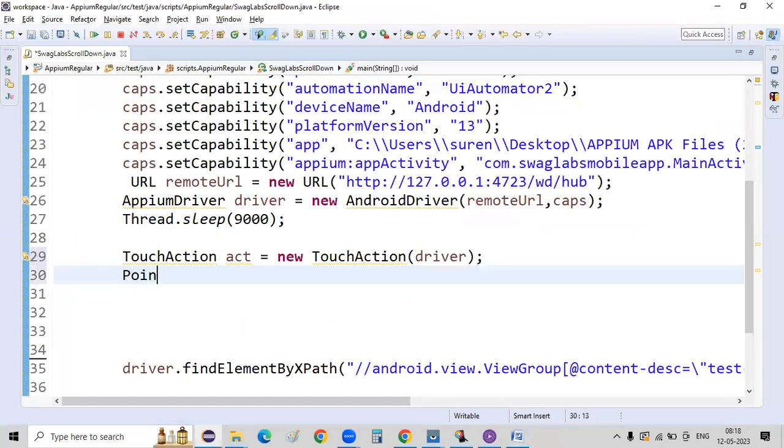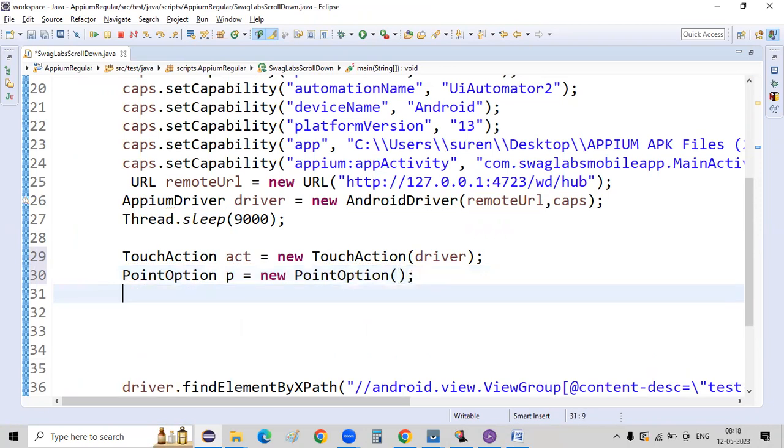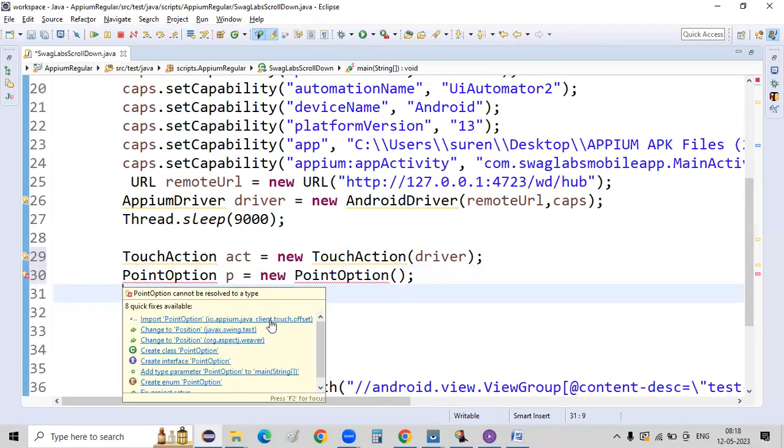So here, let me create an instance. PointOption p is equal to new PointOption. Again, I created an instance for this PointOption, and this is imported from the Appium Java client itself.